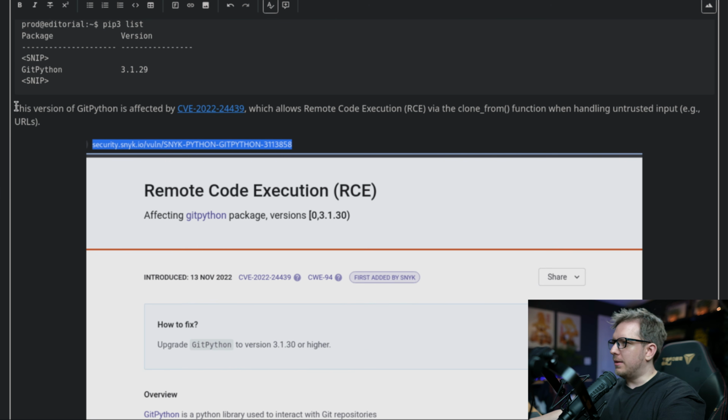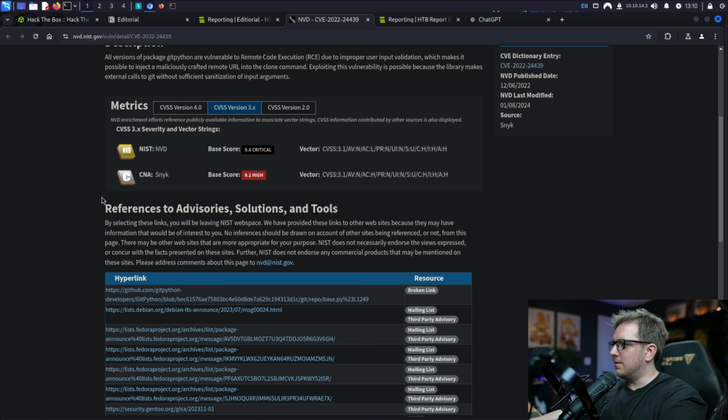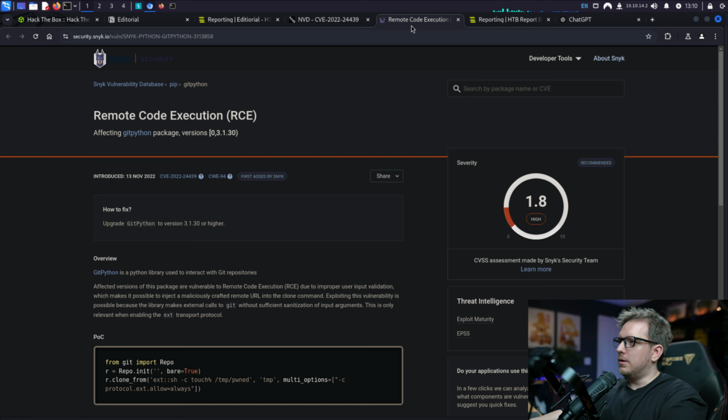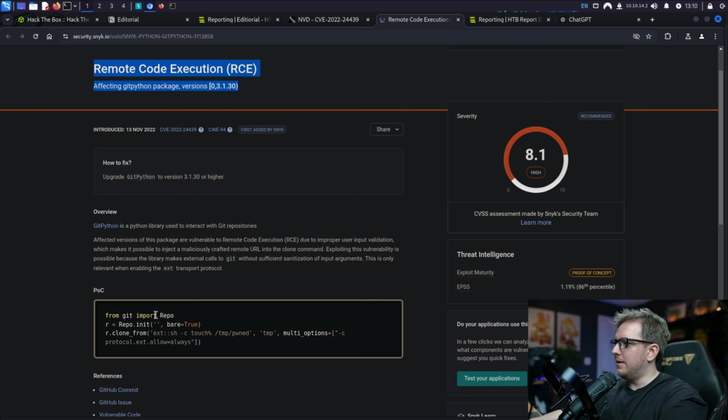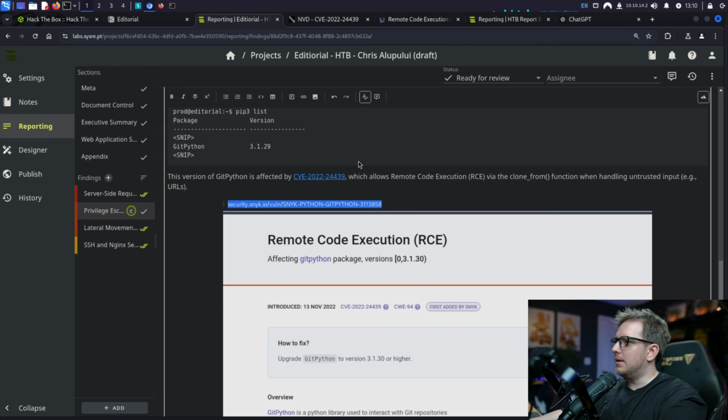Now we can show them the version of GitPython that is affected, and we added the URL, and we can go ahead and open this up, which allows remote code execution via the clone from function when handling untrusted input, or in other words, unsanitized input. So here is nist.gov. Thank you, nist.gov. There is more information for the security team or developer to look into, figure out, oh okay, we need to look into it. Oh, there is the RCE for that. We messed up. We need to update that. So let's go back in and see.